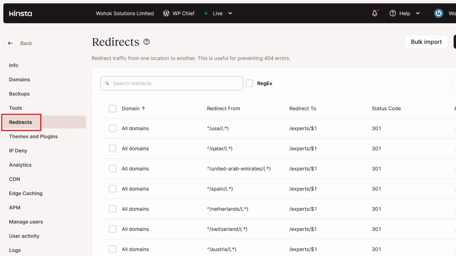Before we start, make sure you have a current backup of your website. If you want to learn how to do that, click on the link in the description below.